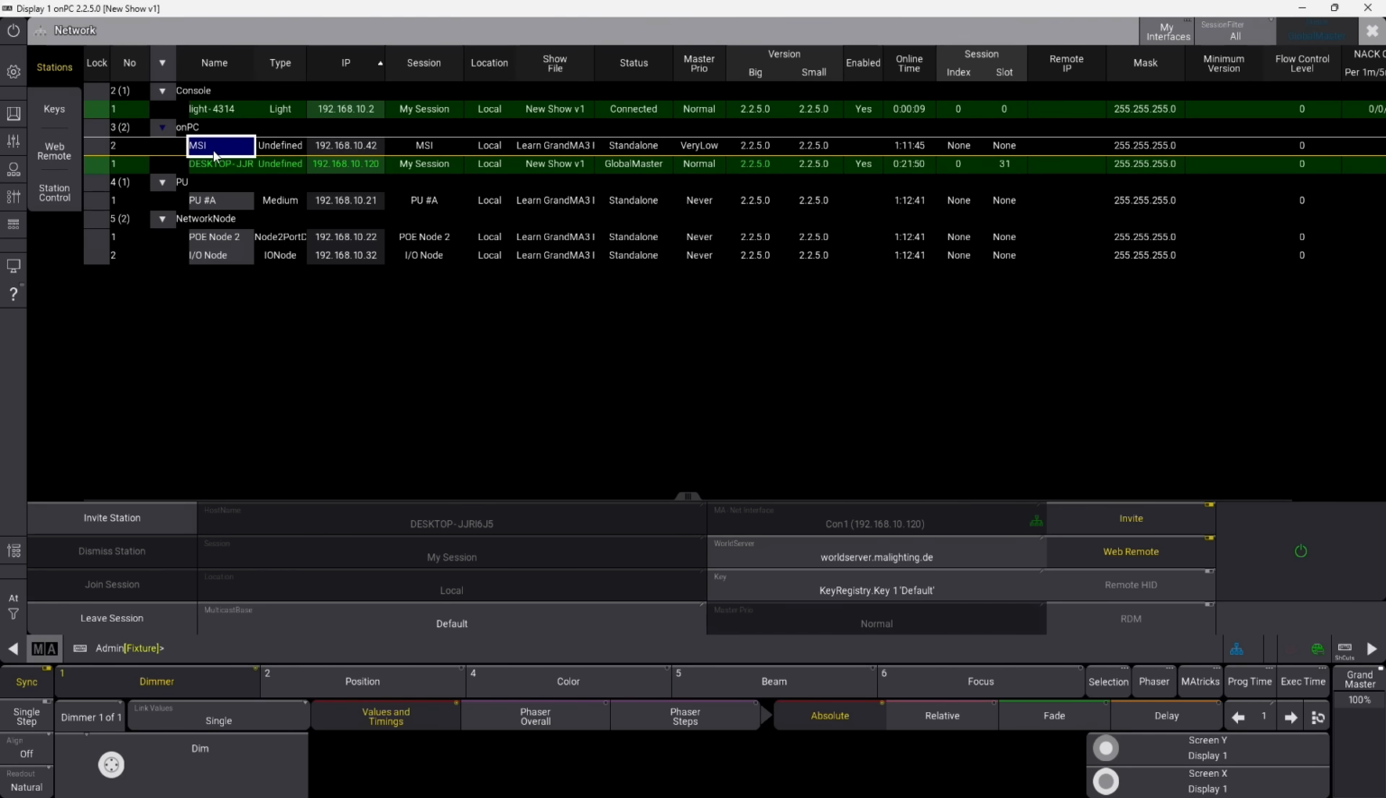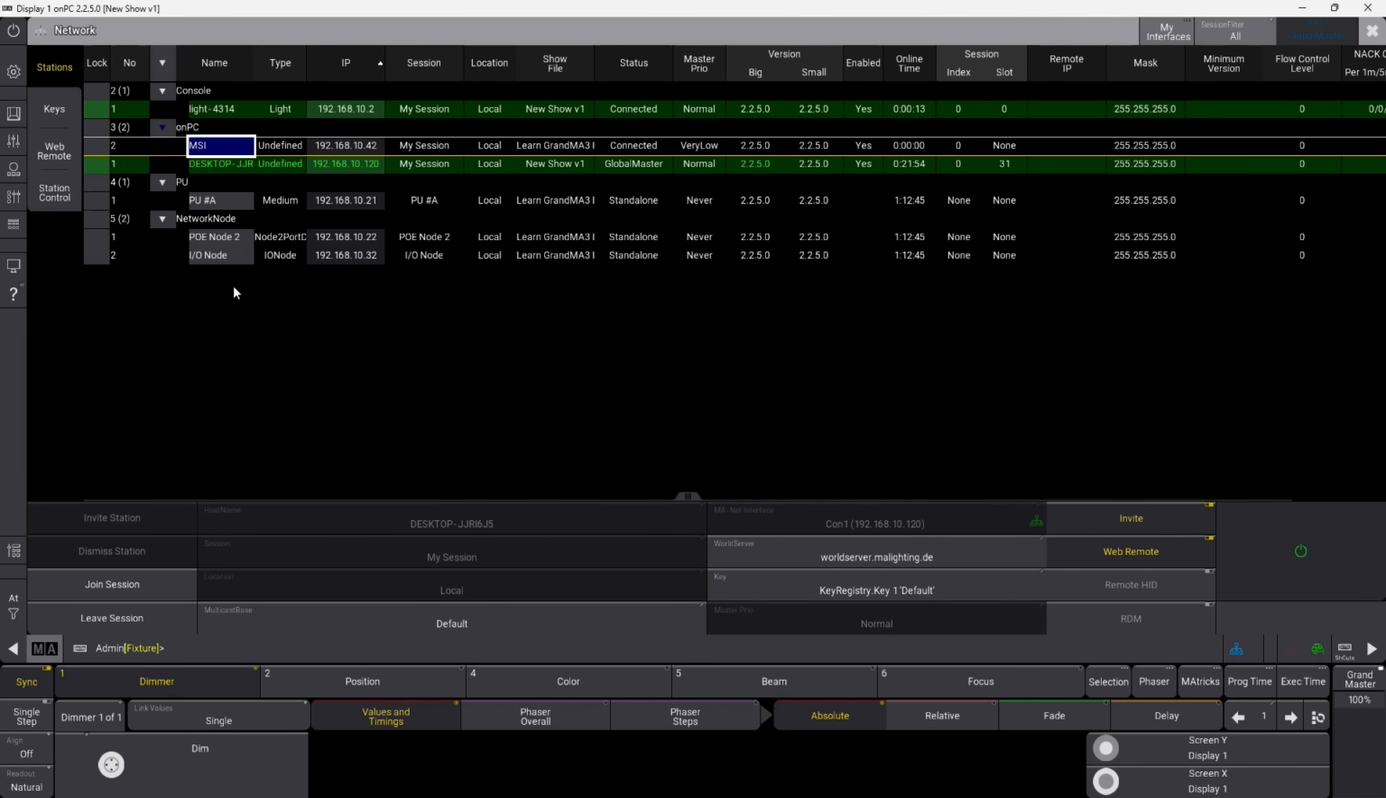I have an OnPC over here in the background. I can invite that one as well, and it goes into my session, and you can see it loads the show, and this is how sessions work. Again, a little bit beyond the scope of this tutorial. Just know that you have all this network stuff in here. You can network everything together and it works seamlessly.